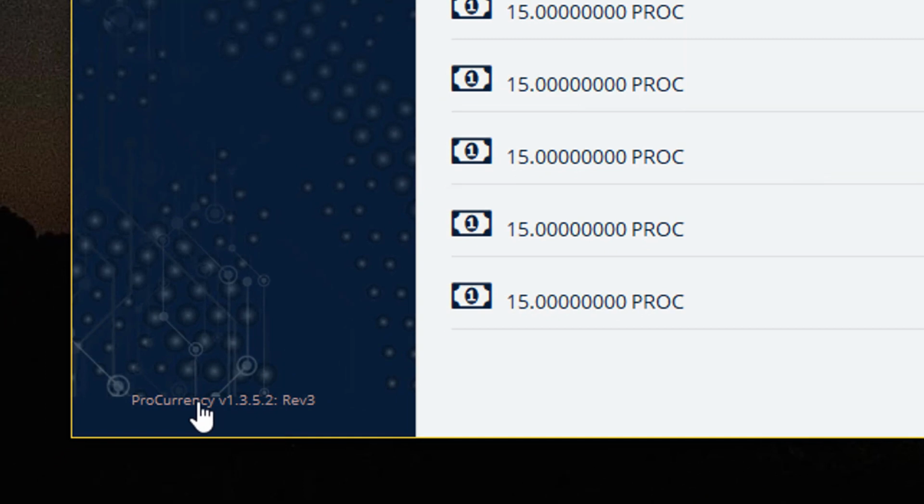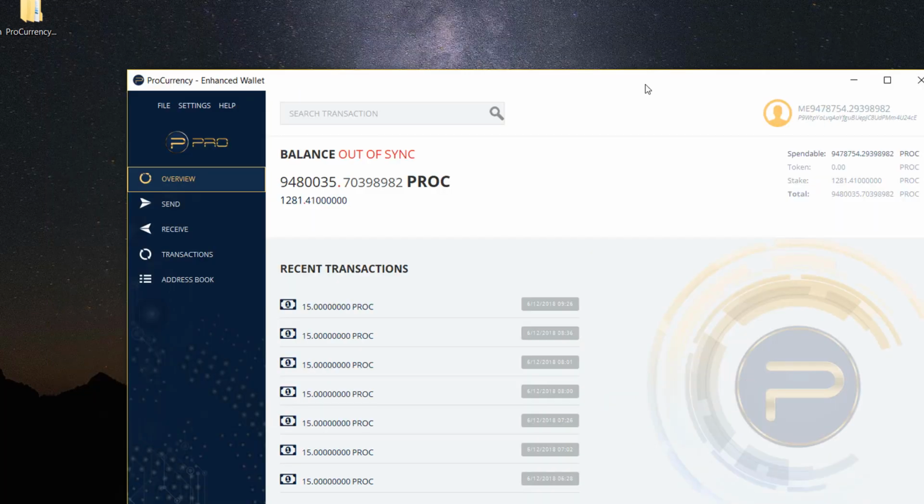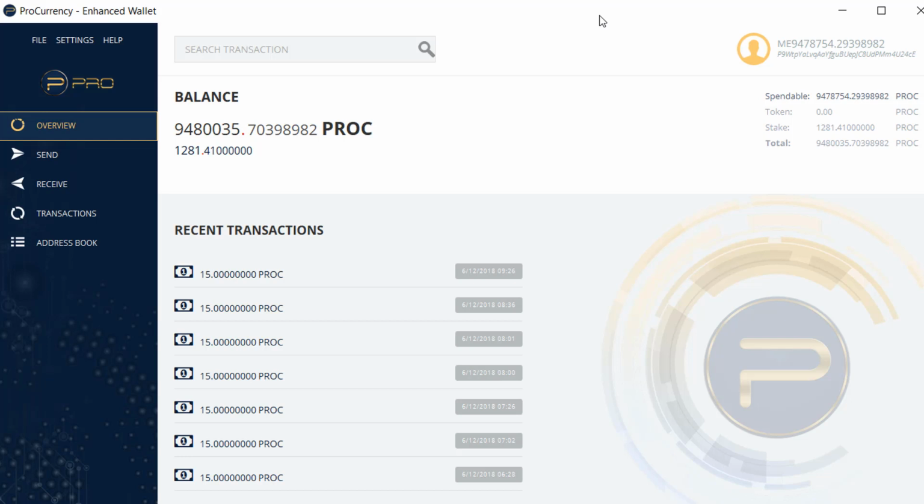And now we can look down here in the lower left hand corner, 1.3.5.2 REV-3. And because we've been offline here for a little bit, we have the out of sync message, but that should disappear momentarily. I can look down here, the wallet is syncing. Okay, so I'm not concerned, that should be done promptly. And you're done. The out of sync message should go away like it just has on mine, and now you just let it sit and do its stake.